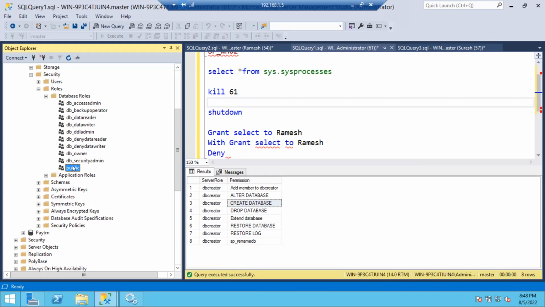Again, the same: how the public server role behaves, in the same way the public database role also will behave, guys. It doesn't have any permissions. Any user is by default a member of the public database role.